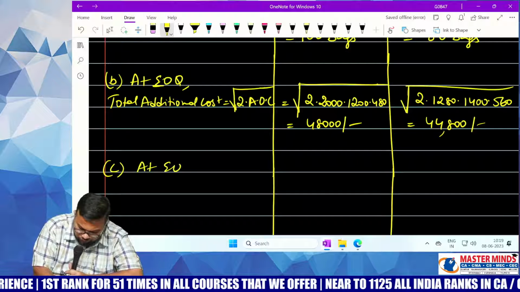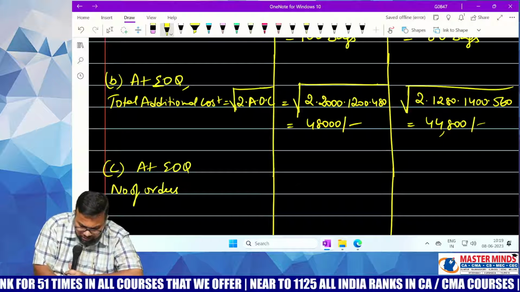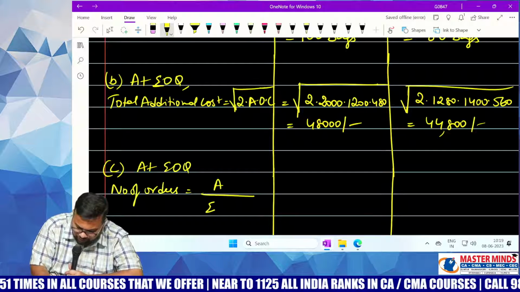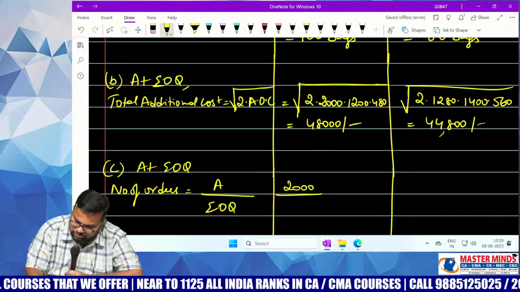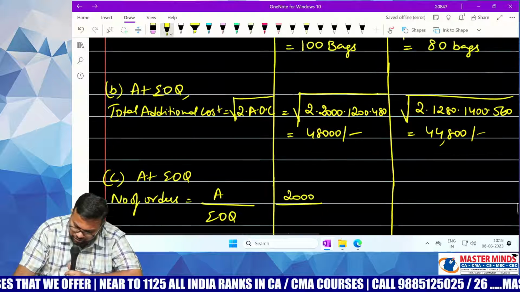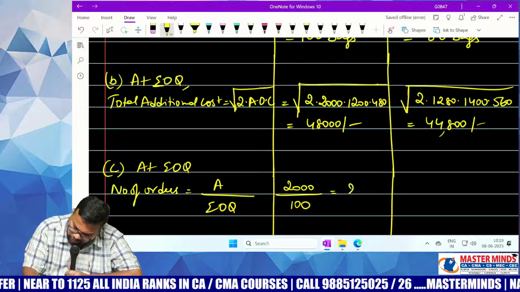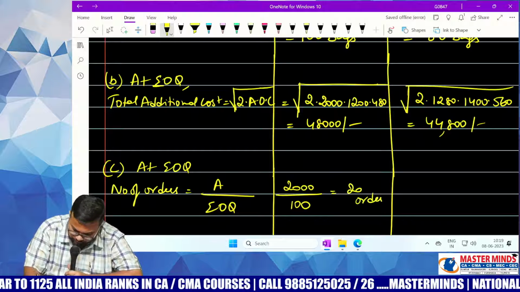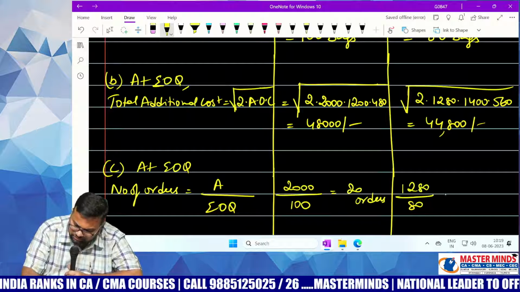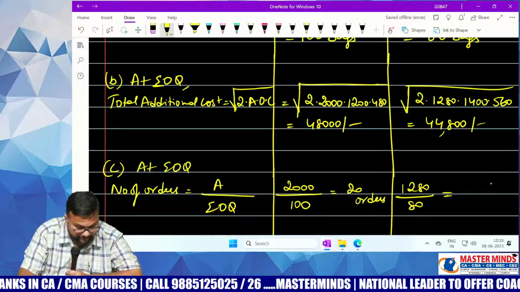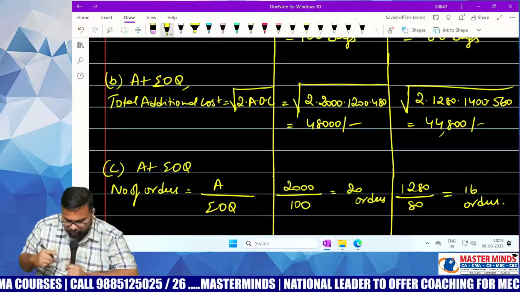At EOQ, number of orders is equal to A by EOQ. So 2000 by EOQ of 100, it is 20 orders. And on this side it is 1280 divided by 80. How many orders? 16 orders. Problem number 1 completed.